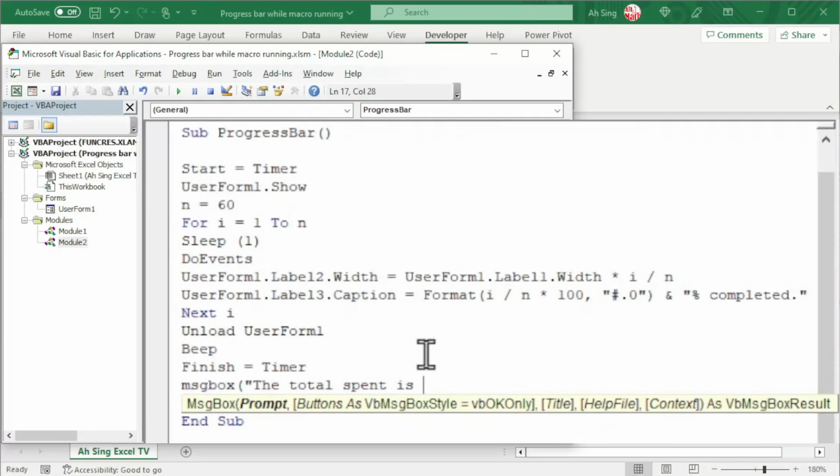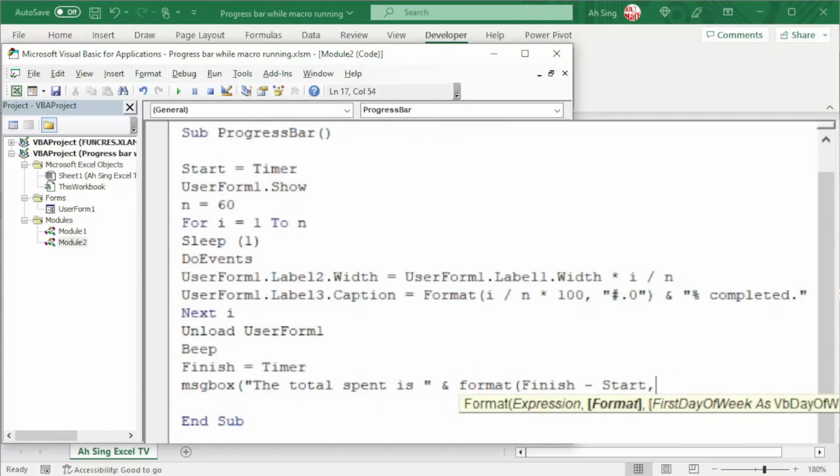So we should first end this existing statement by using a quotation mark, space, and use an ampersand to connect with the calculation, that is by using the Finish time minus the Start time. If you wish to display this duration in a specific format, in front of the calculation, let's make use of the Format function bracket, and now move to the end, make a comma followed by the format that we want.